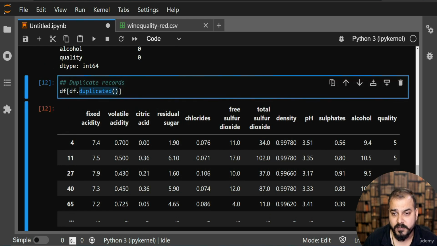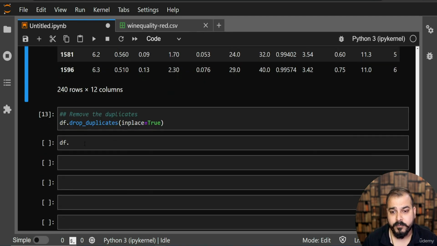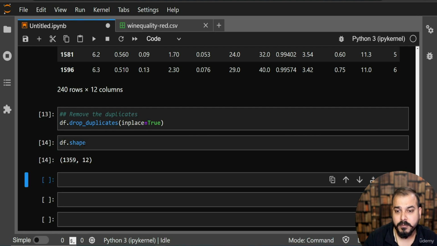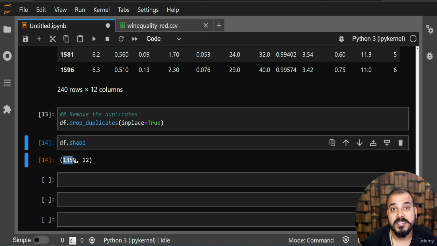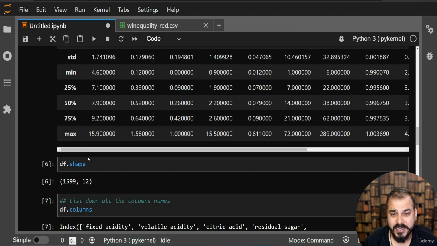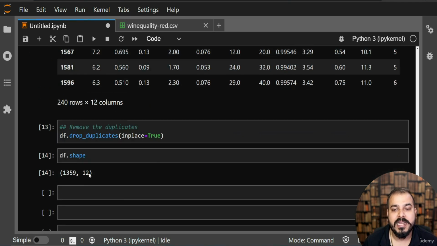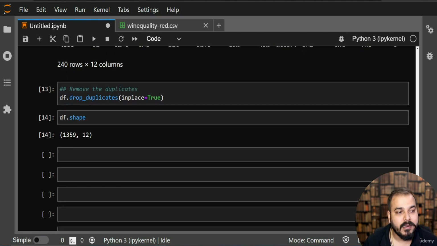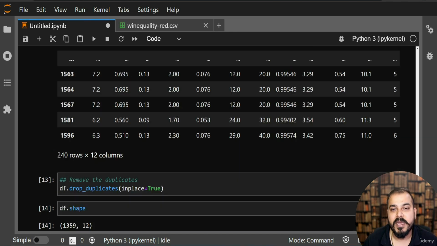So see this df of duplicated, right? If I probably see this df dot shape now, you have just 1359 records. Before we had 1499 records, I guess, or 1599 records. So that 240 records have been removed now, right? So through this way, we have simply removed the duplicates in this particular data, right? So I hope you are able to understand over here. I hope you are able to see what all things we are able to do.